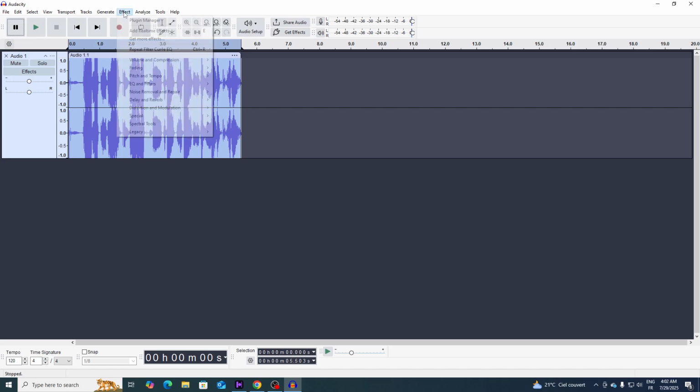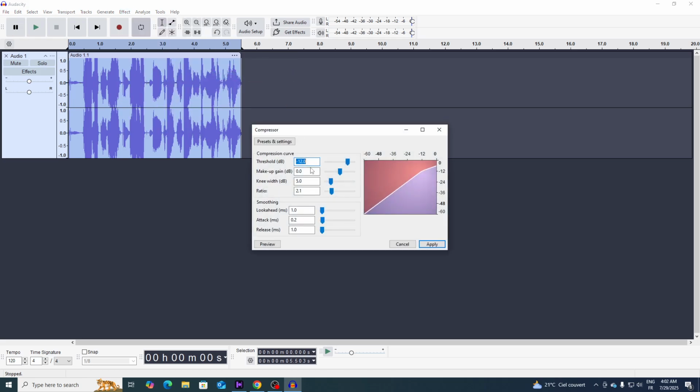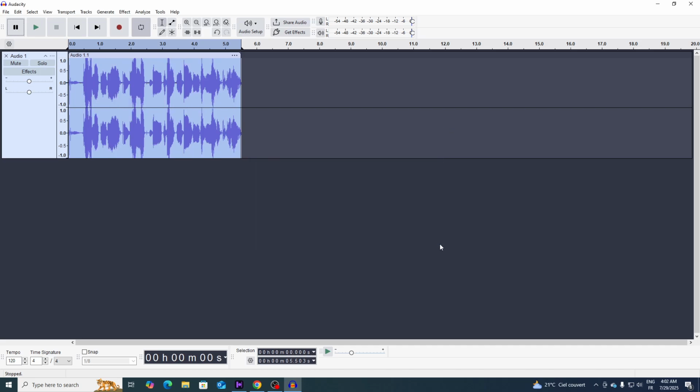Now once we have done that, we're going back to Effects and then go for Volume and Compression and then go for Compressor. These are the settings that I usually use, so make sure to follow them, and here I will click on Apply and this is the final version.